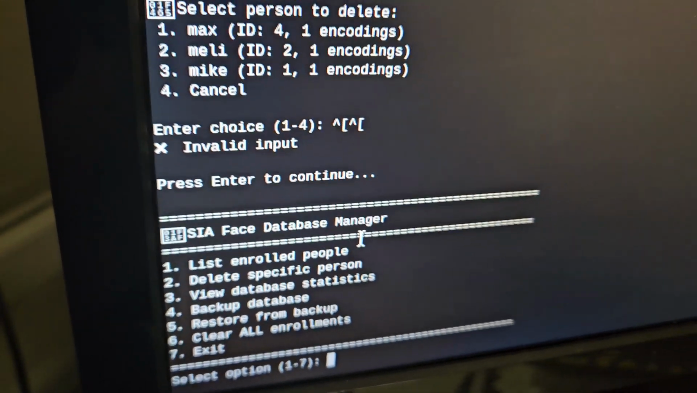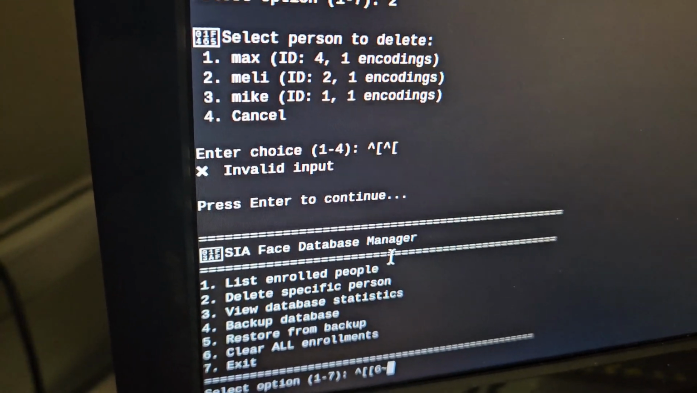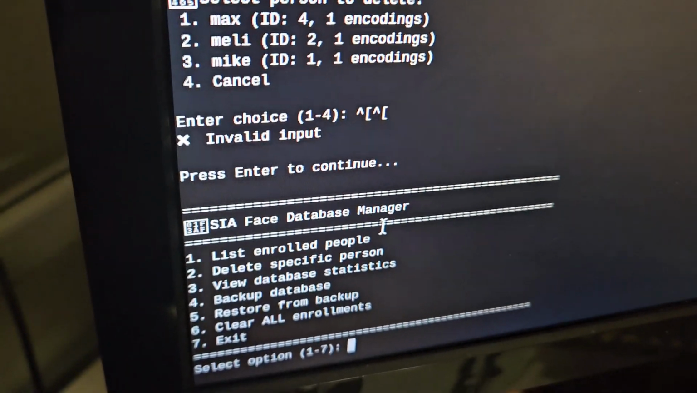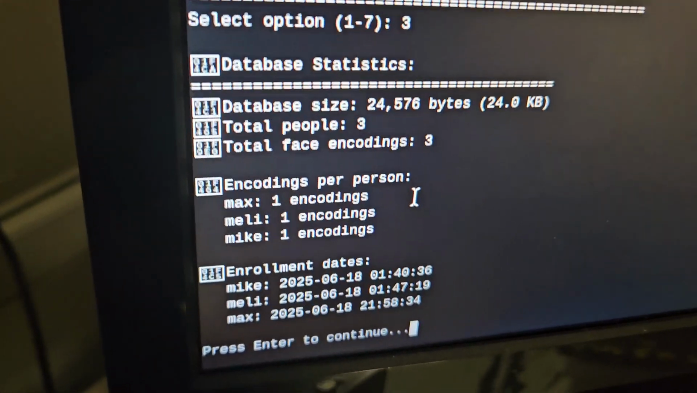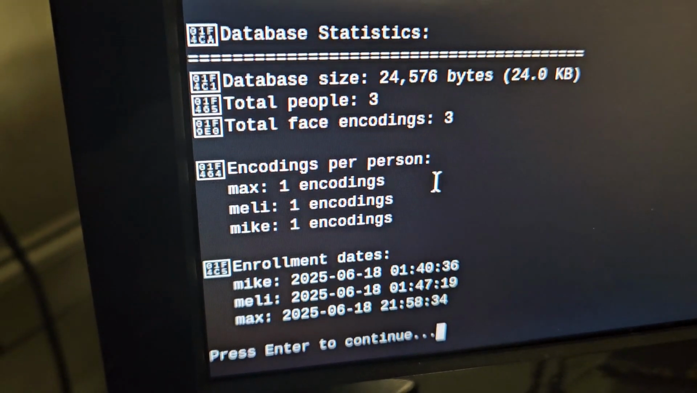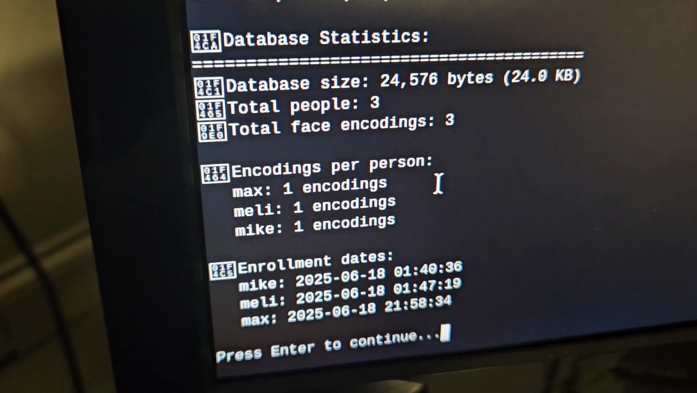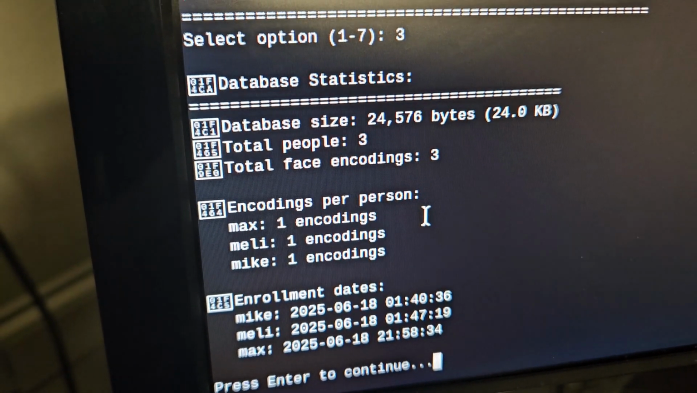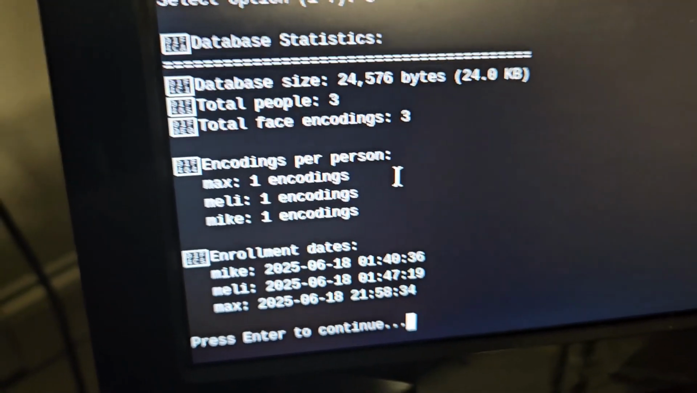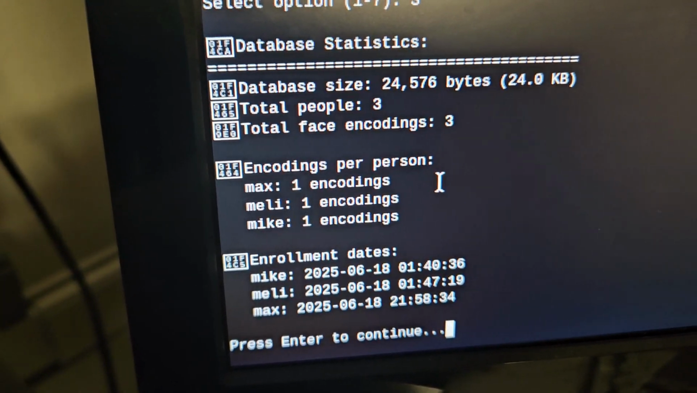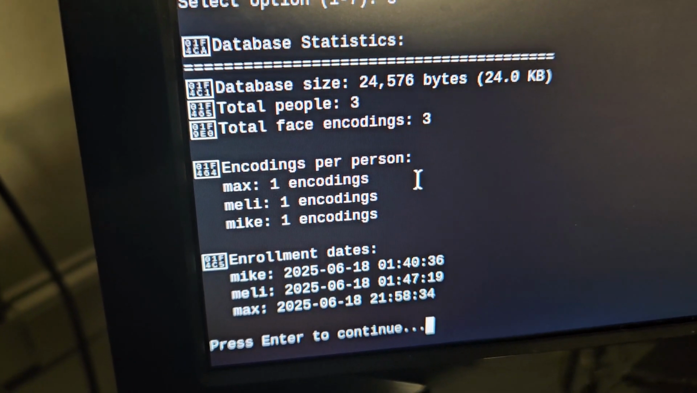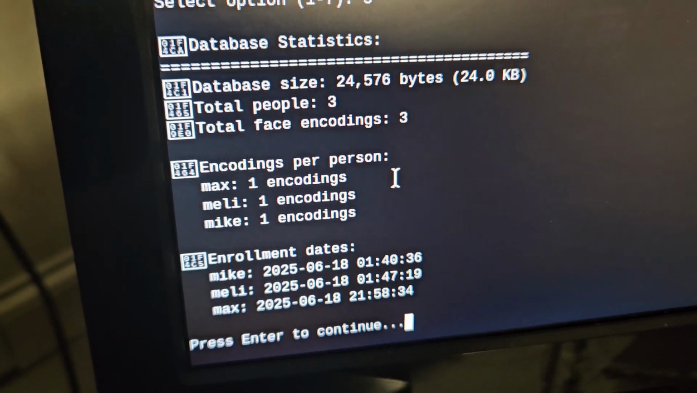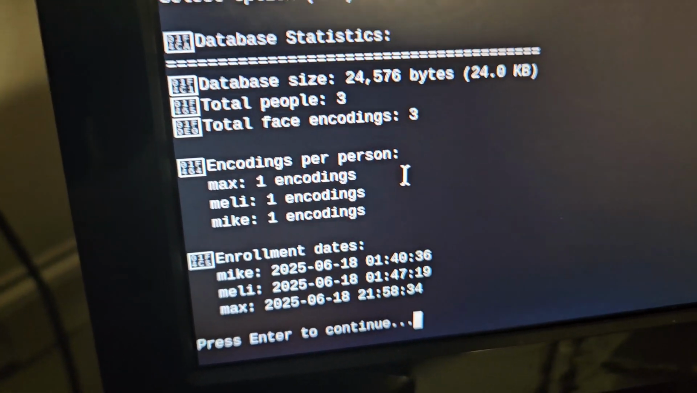View database statistics. Now I haven't looked at that one yet. Oops. Let's try that again. Okay, so that's going to give the date of enrollment, how many encodings. Obviously, it's just going to be 1 for each. What I would like to do is have it list the percentage of accuracy, which is how I determine whether I want to keep it or not. For some reason, that's not listed in here. I got to add that in.